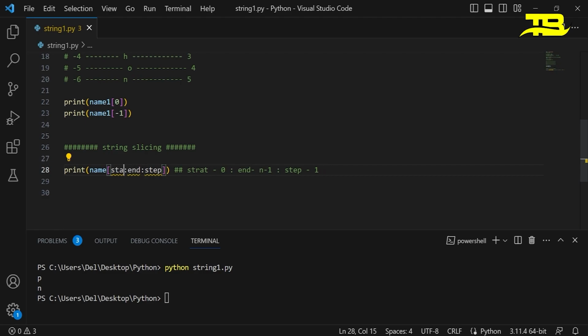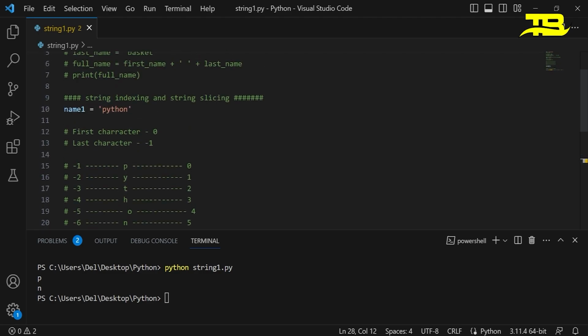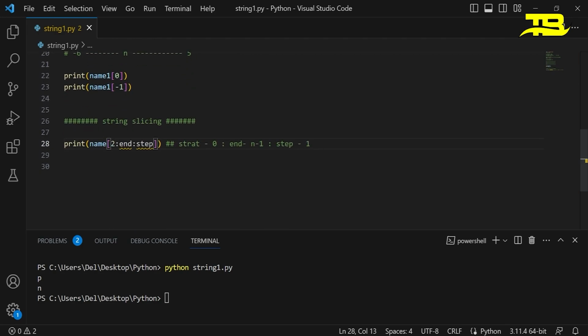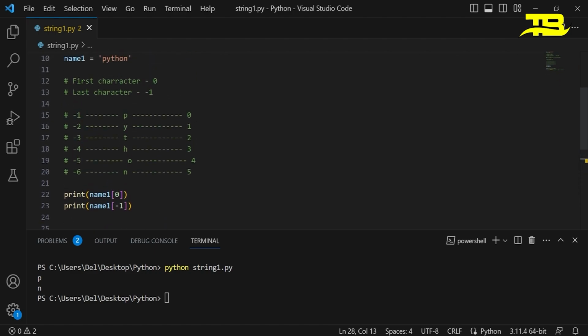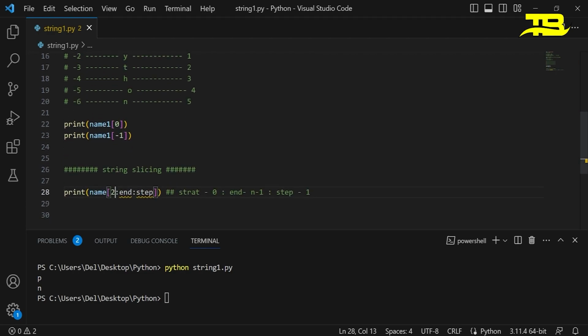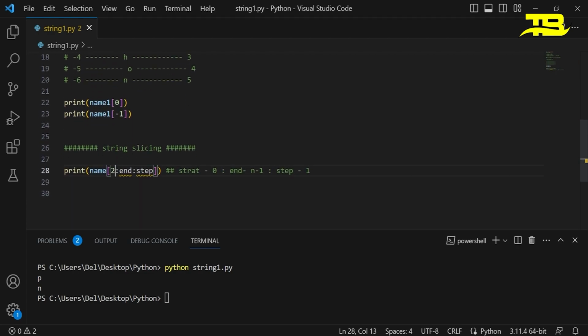So let me just write T in place of start. Why? Because its index is 0, 1, 2. Its index is 2. And by default, the value of end is n minus 1. What is the value of n? It's the length of the string, so it is 0, 1, 2, 3, 4, 5, and that is 6. So 6 minus 1 is 5, so it will go from 0 to 5. Here I am leaving end like this only, so by default it will take n minus 1, which is 5. I'm also leaving the step size, and by default it will take 1. So if I print this, it will give me thon.